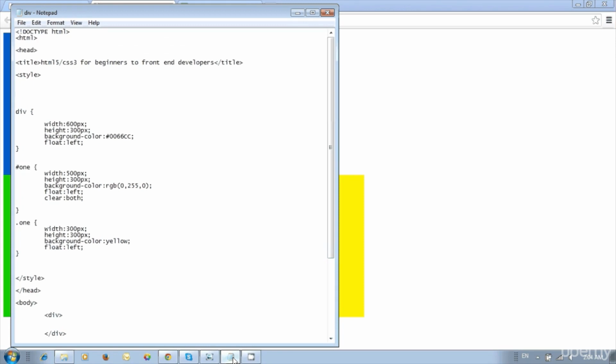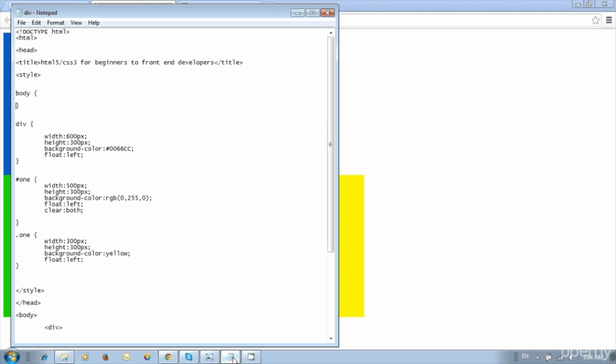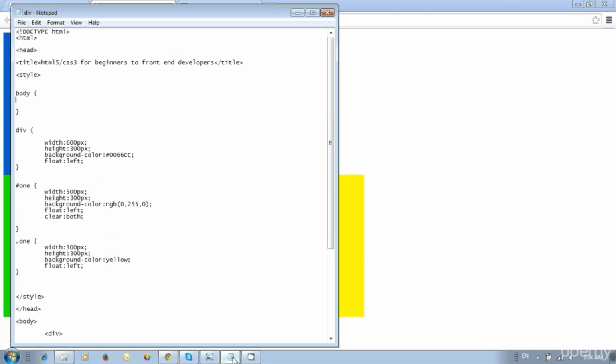To clear the HTML body margin, we have to write the body style. So write body style in between style tags. It is body, open and close brackets. Within brackets, write margin colon 0 semicolon. Then save Notepad and update the browser.